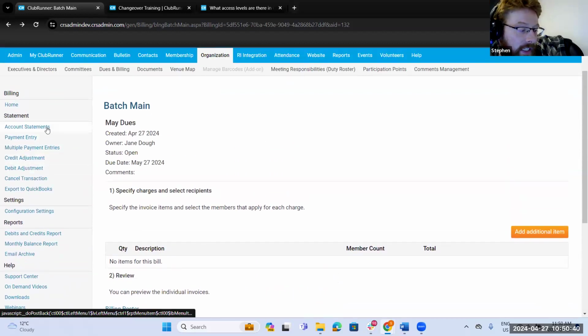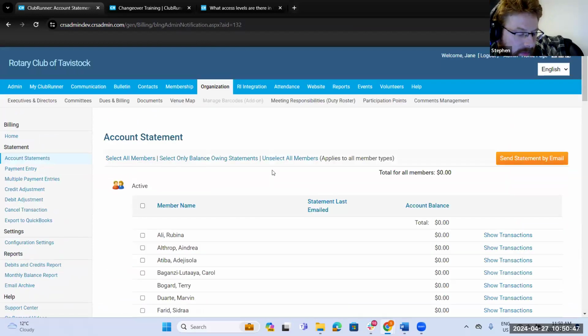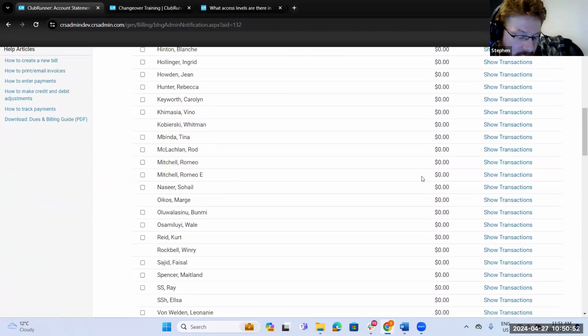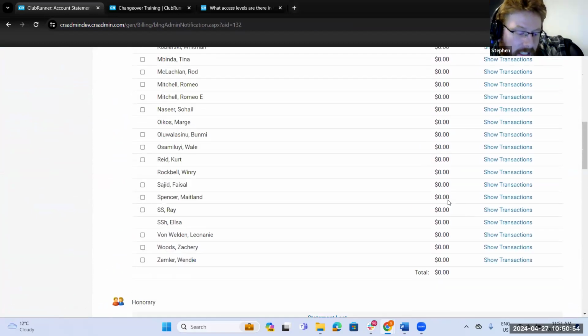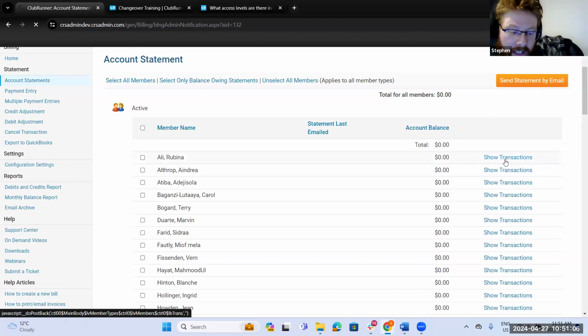We do have account statements as another important page as well. This will show you the account balance for any members based on their invoices. I don't think anybody has any outstanding balances, but it'll show you their outstanding balance here. So if I were to send out that last invoice, that will appear here as their outstanding balance. They haven't paid. You can view their specific transactions to see if they've paid or not.